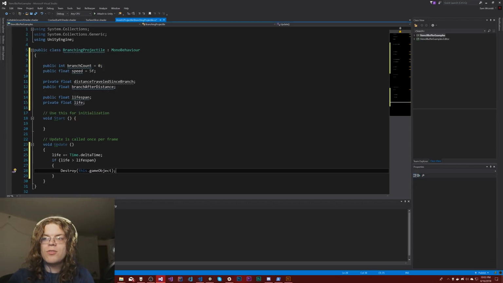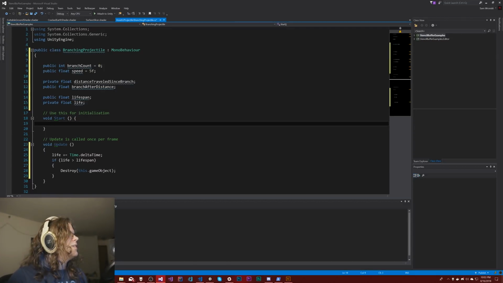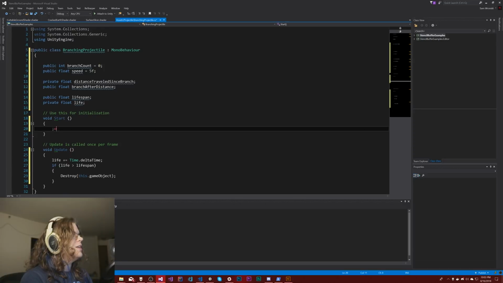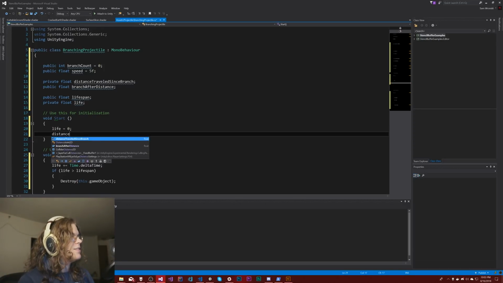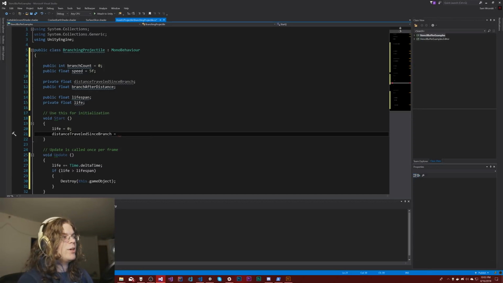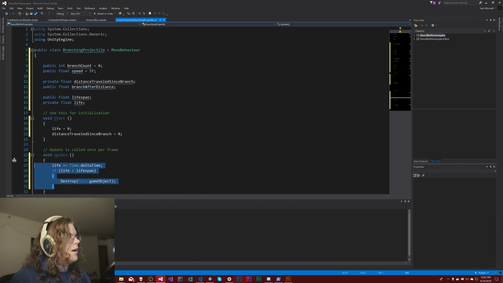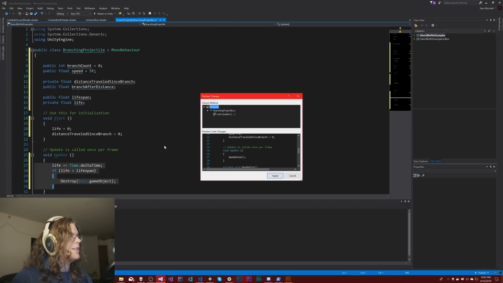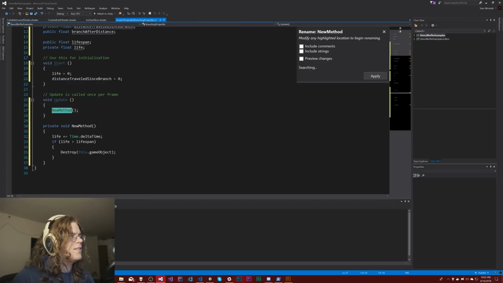This won't get rid of all of those columns we're going to be spawning behind it. And that's going to be handled in a separate script, so we don't really need to worry about that right now. For now, we need our life equal to 0, and our distance traveled since the branch equal to 0 as well. That's just in the start. So those always get set to 0 to begin with, and then they'll increment over time. I think we're going to pull this out into a new method, like this.